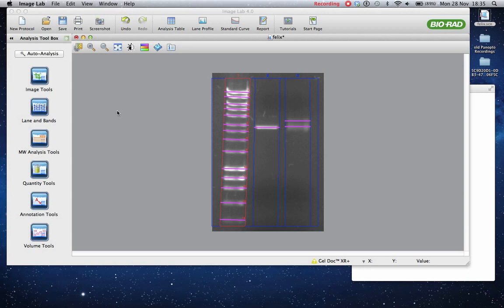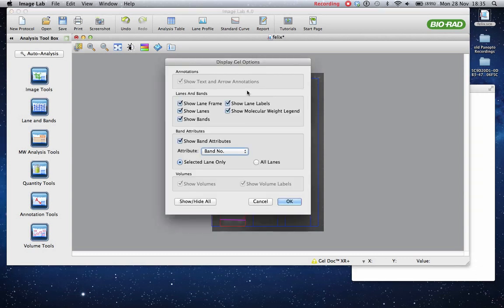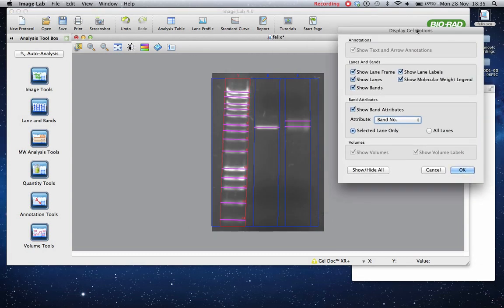Personally, what I like to do now is choose my options as to how I wish to interpret this data. So I hide all of the annotations and choose the specific ones I want to keep, which in this case is the molecular weight legend, which we haven't added yet, but I wish that to be shown, and the band attributes. So the band attributes will be all of these that we basically detect. At the moment, it's only showing one lane because we have selected lane only, which is that one.